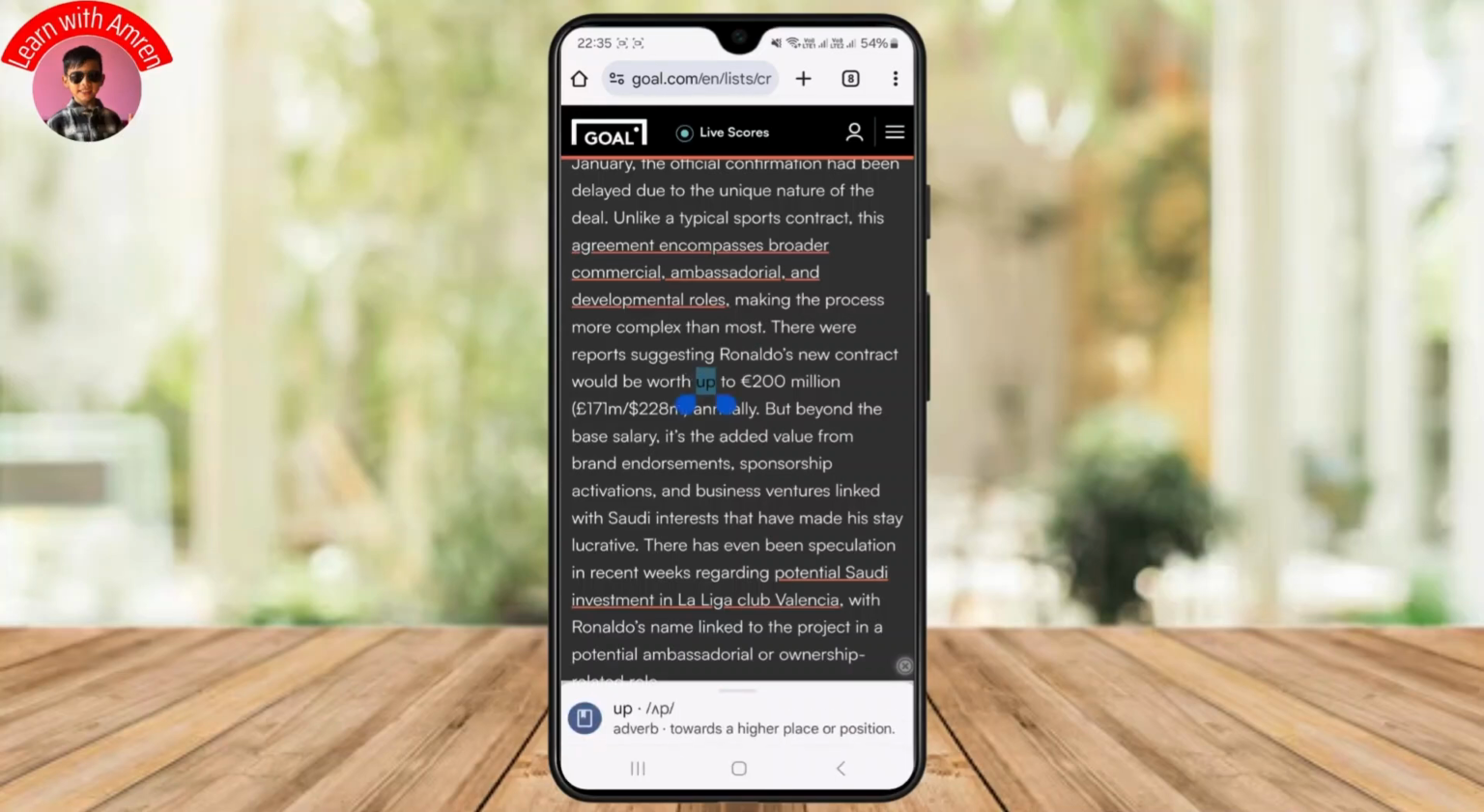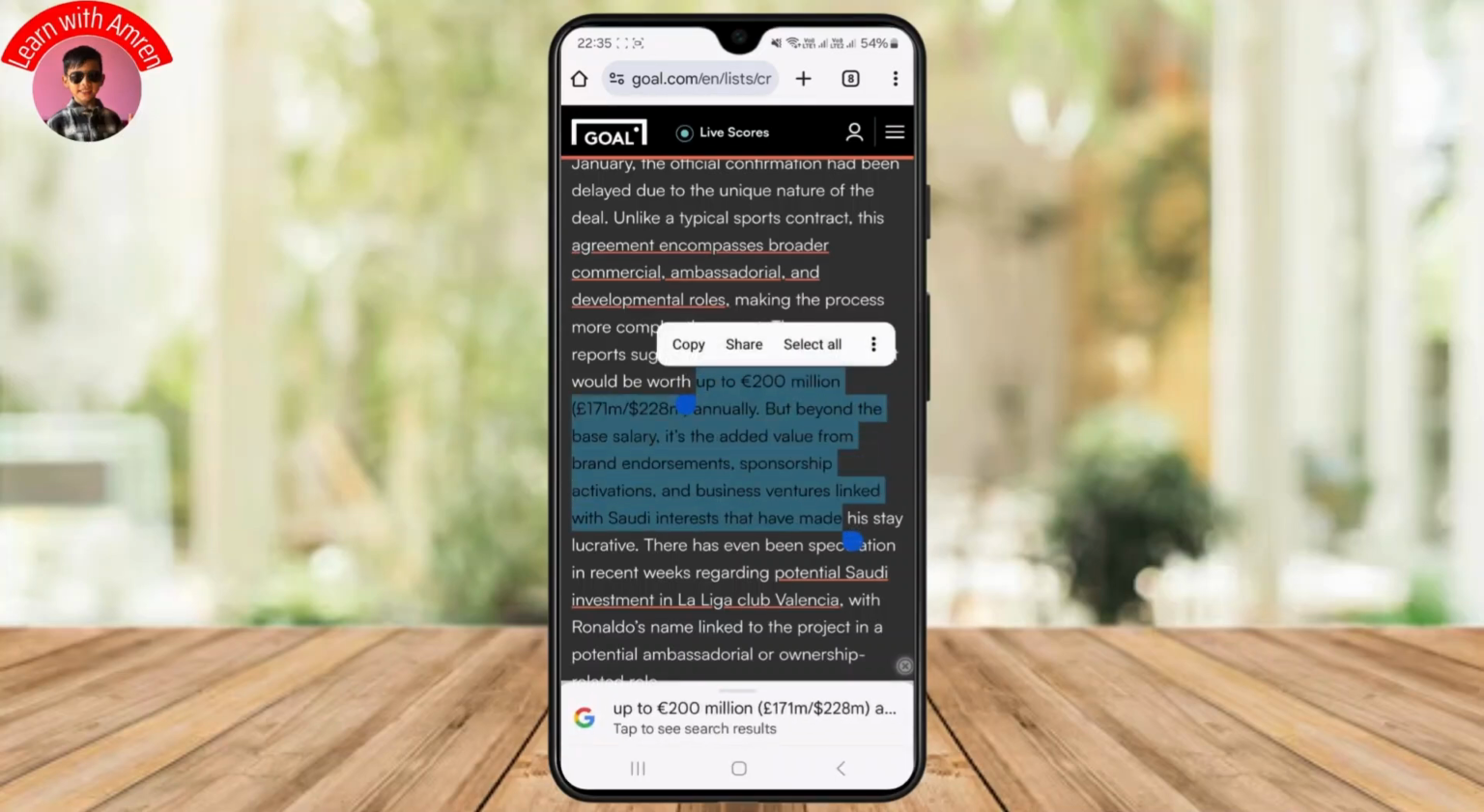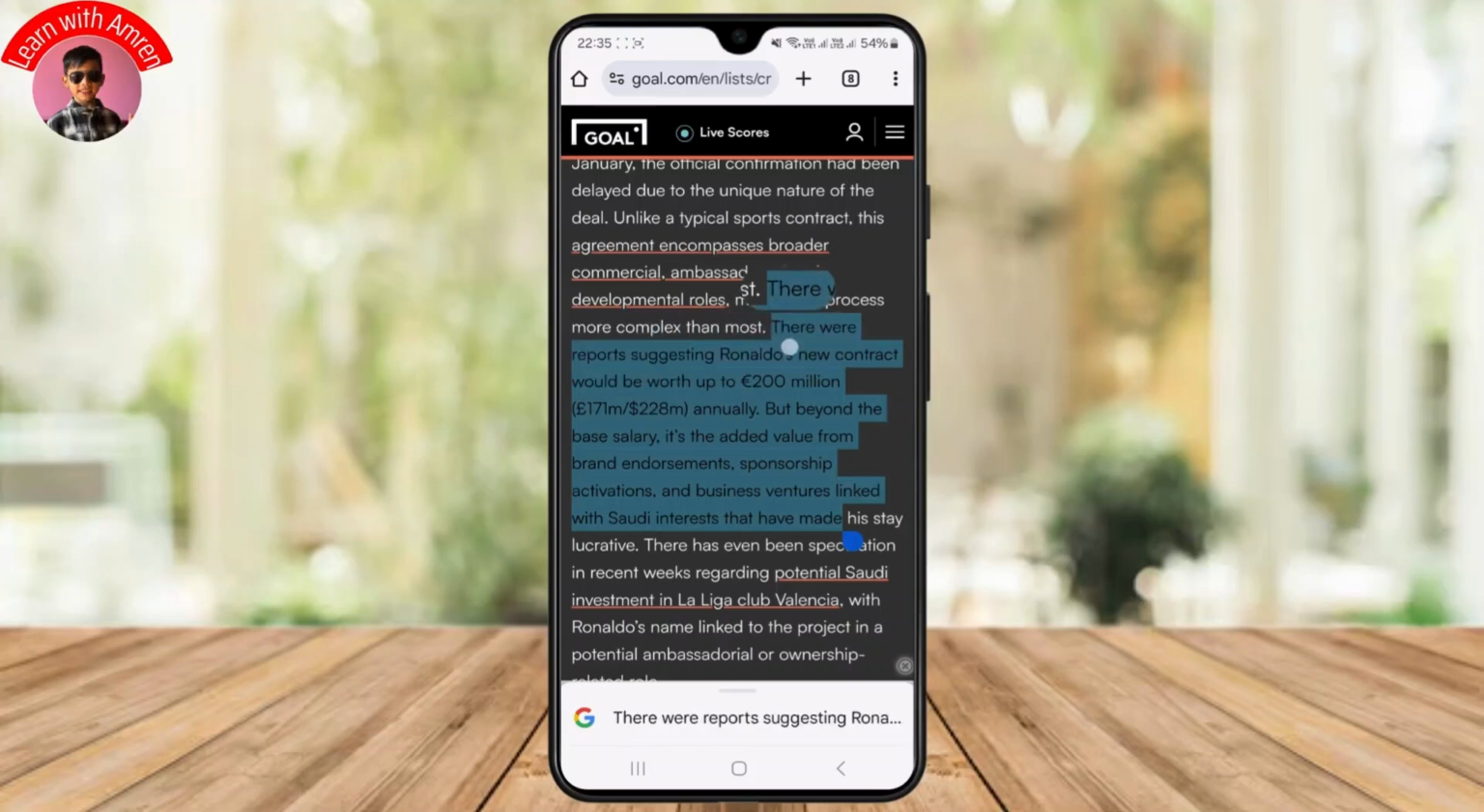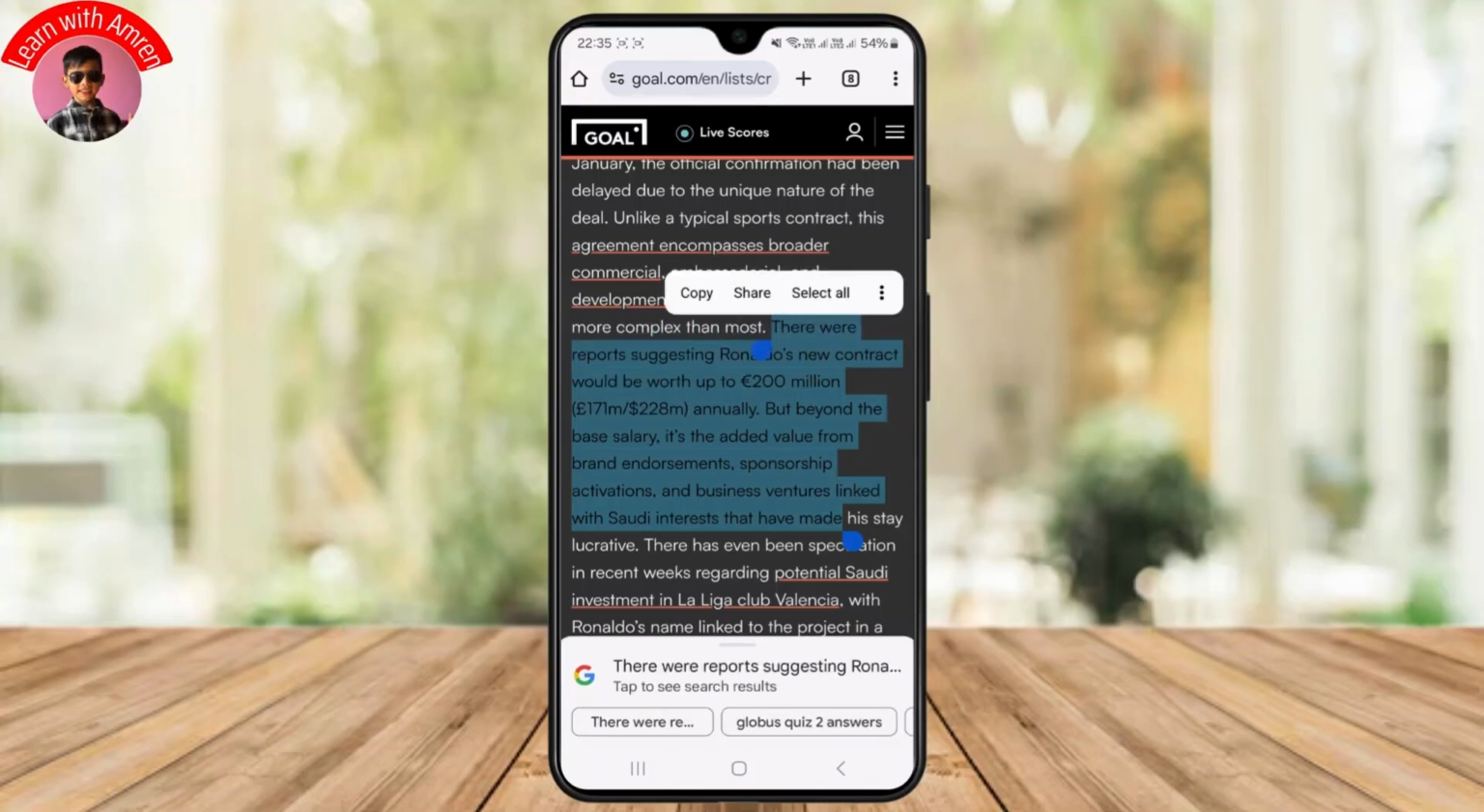So I'll just come over here and copy this text over here. So as you can see, I've selected some few text over here, and you can also select all if you want from the whole article.